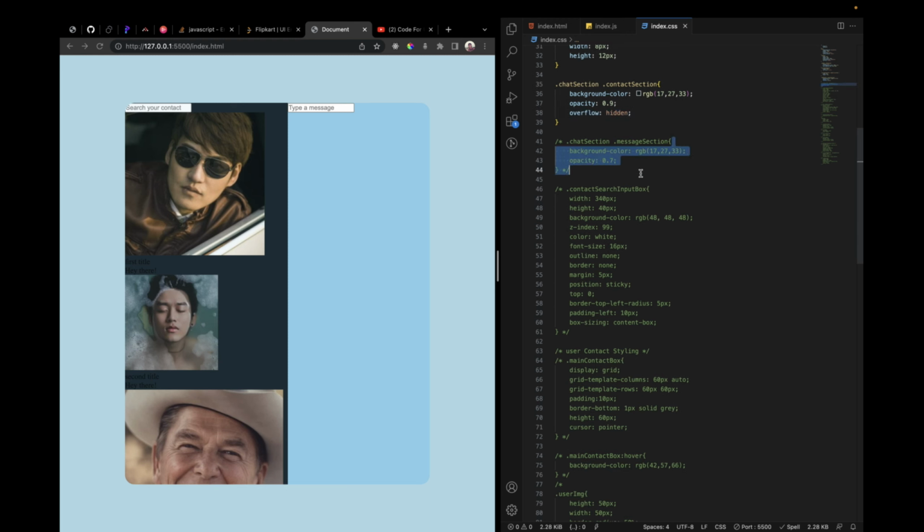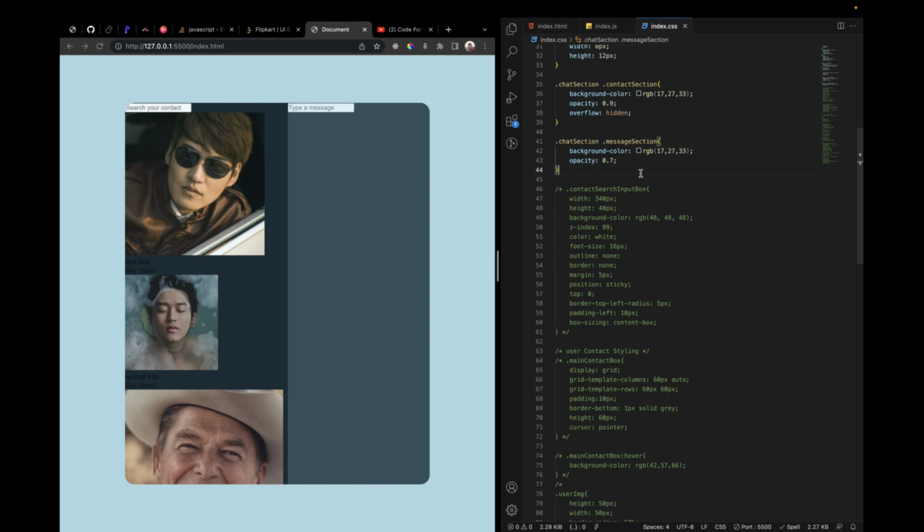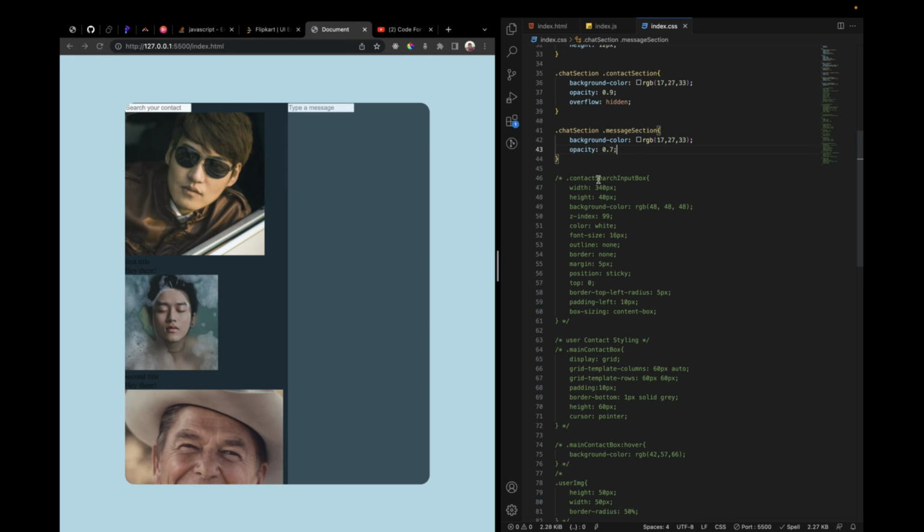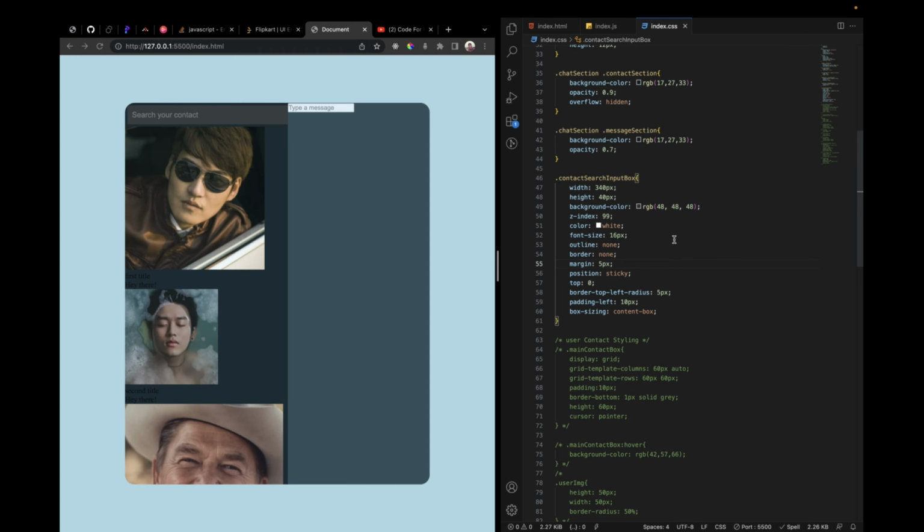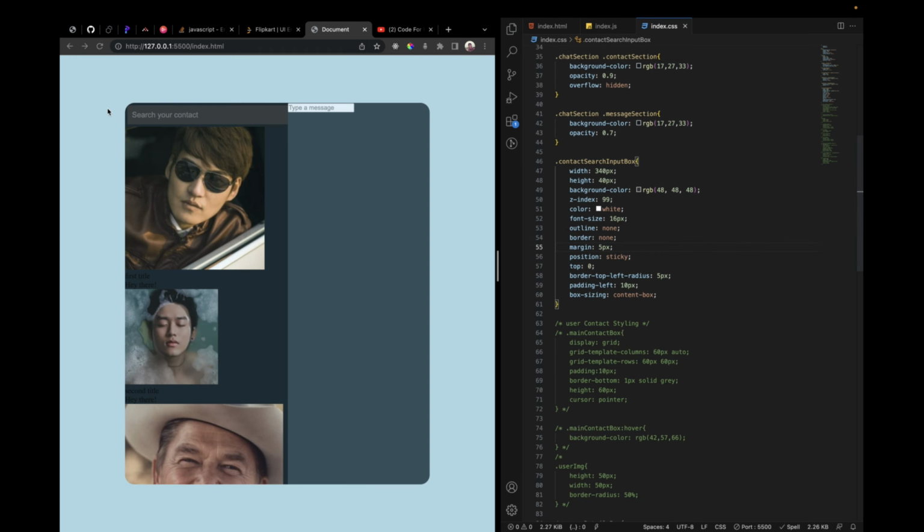Okay, so let's uncomment the other line, and you see this message section, right? This is the right side section. We also change the background color to 17, 27 and 23, and set the opacity to 0.7. And this contact search input box, let's uncomment this one. This styling is for the search your contact, you see. Let me just save. If I save this file, you see this search your contact got styled.